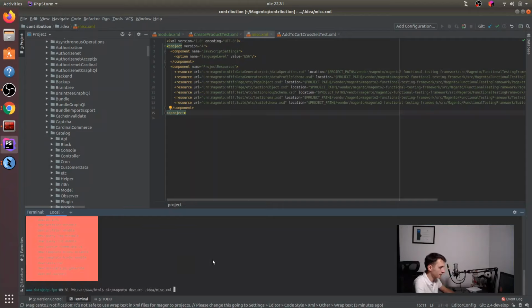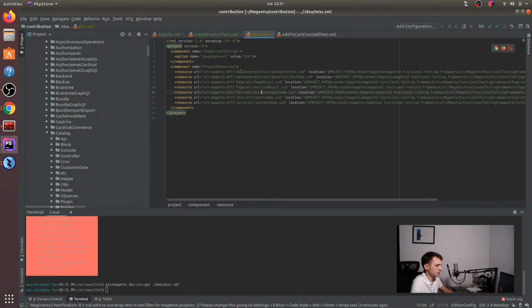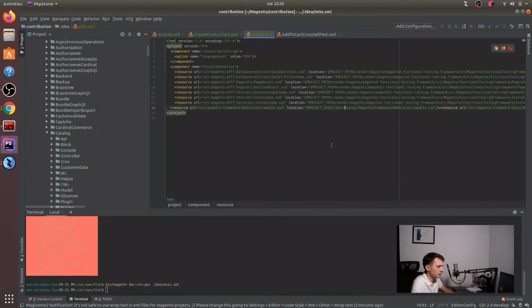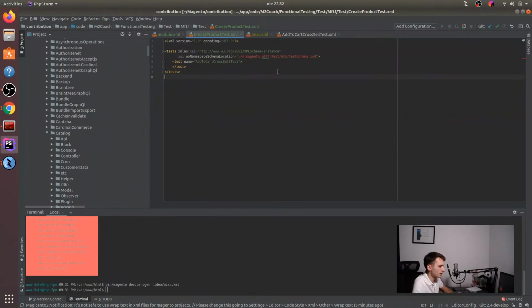Yeah, okay, dev warden generate. Okay, it's super useful to have the full directory of resources, and actually I see that it's not project path but project dir. Okay, and now we have registered XSD, so writing tests could be easier right now.